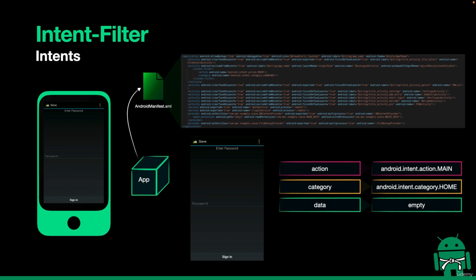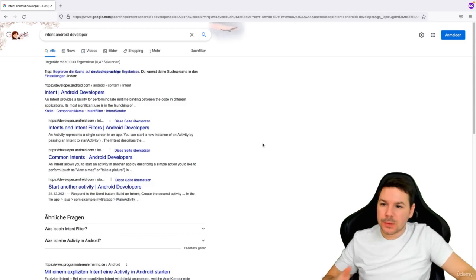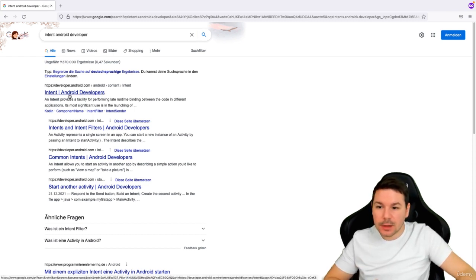And to be honest, this is absolutely confusing, and we will look them directly up right now because I keep forgetting them all the time. Okay, to do this, we simply type in intent Android developer into our search engine of choice, and then we can see intent within the Android developer documentation. So let's have a look.